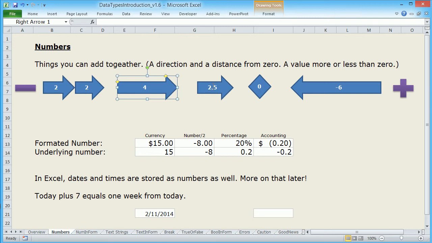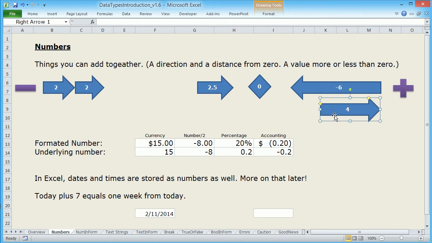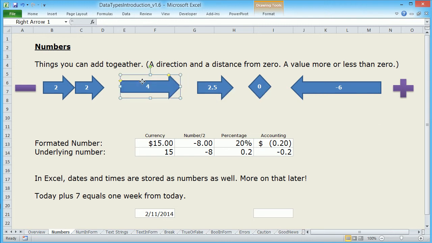It includes things like 2.5. 0 is a number. It also includes negative numbers, like negative 6. So if I add 4 and negative 6 together, I get negative 2. So if this is 0, that distance is negative 2. So numbers are just things that you add together.